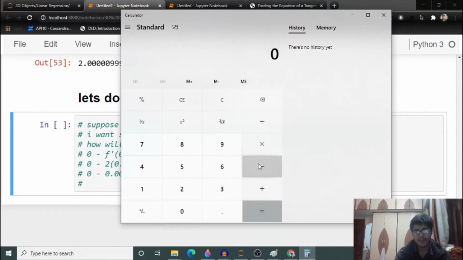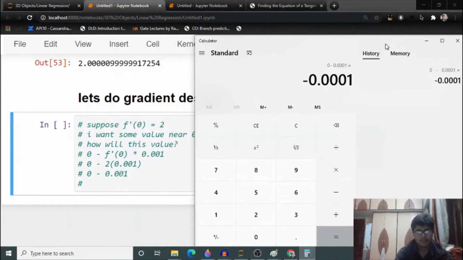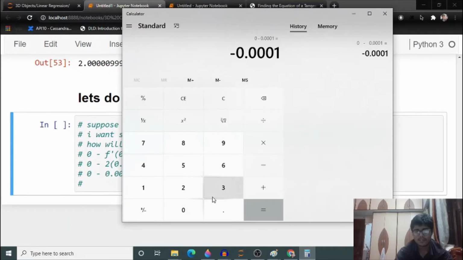0 minus 0, 0 0 0, I guess 1. So actually this value, I guess, yeah, sorry, actually it is 0 0. Okay, let's again do this. Sorry for wasting your time, guys.